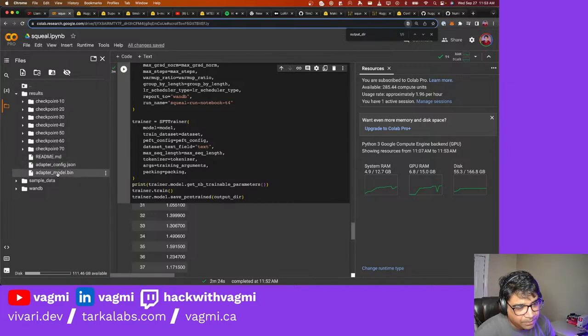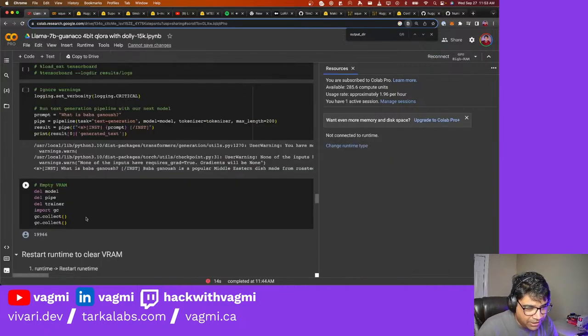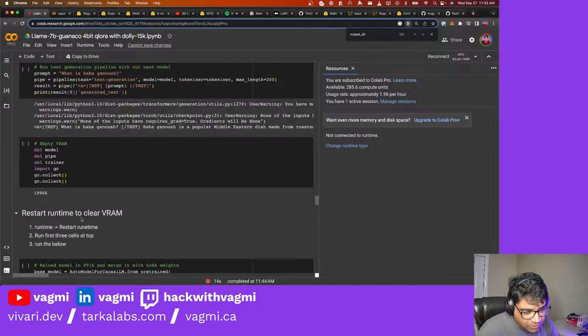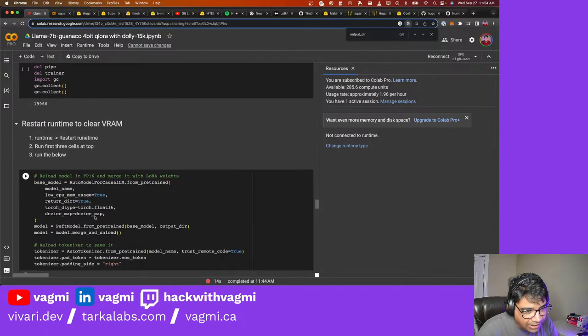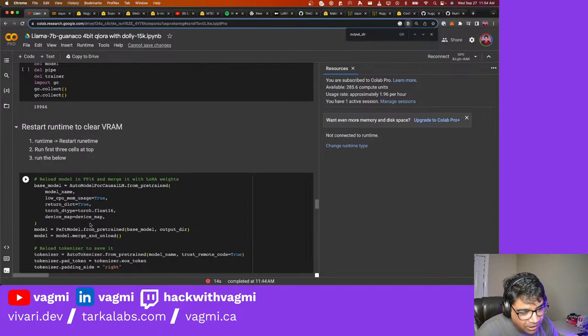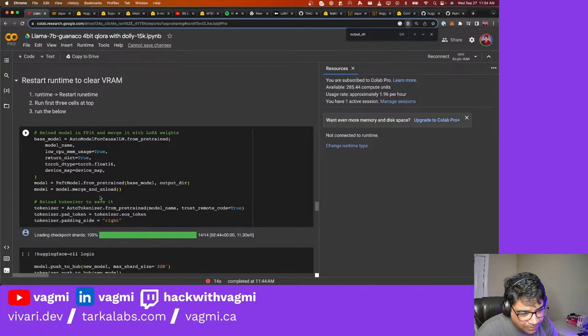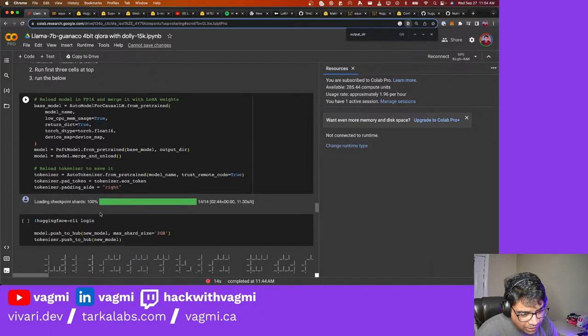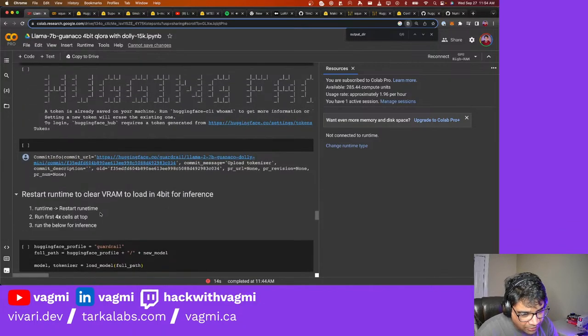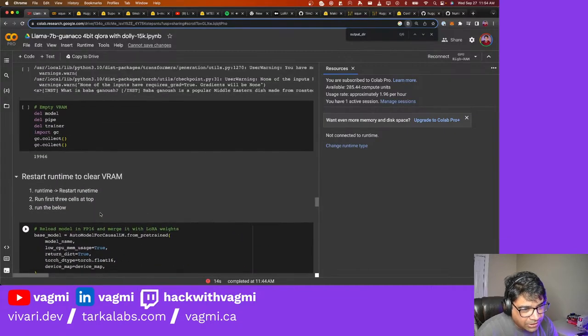So the whole idea is that you would have a smaller adapter file on top of the Guanaco model that's applied here. And so we will have to merge that. So let's try deleting the model. What they have done here is basically empty the VRAM. They also restart the runtime. And then they essentially load the base model and run from there. And then they're pushing it to Hugging Face. So let's try doing this.